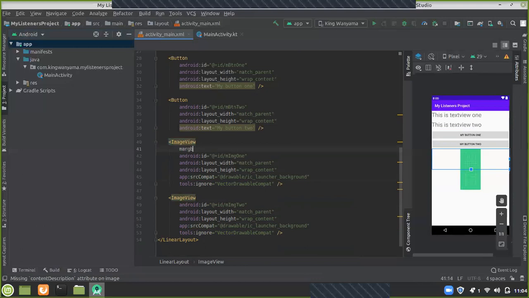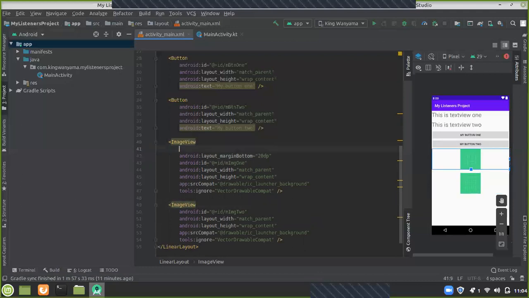Then right away you can just have some margin to the bottom of about 20 dp. Then also some kind of margin to the top, because I want it to be a little bit under that button. Margin to the top of about just 10 density pixels, just to have those two images separated like that. This image and this image right there, so that it's going to be easier when we set the on-click listeners.